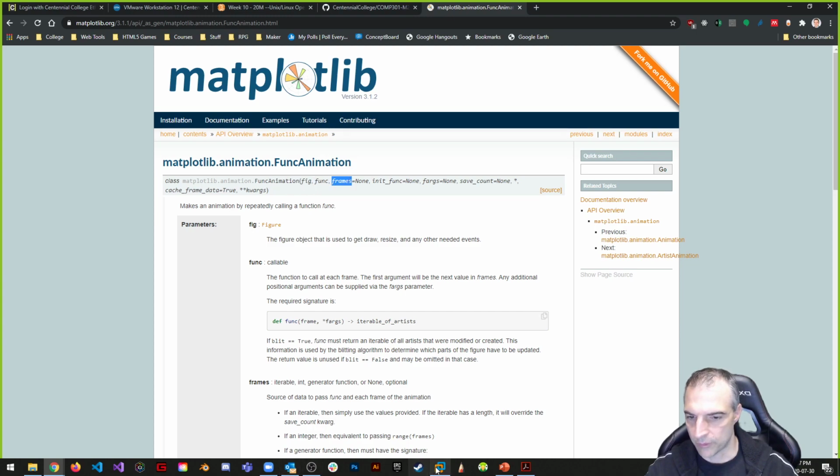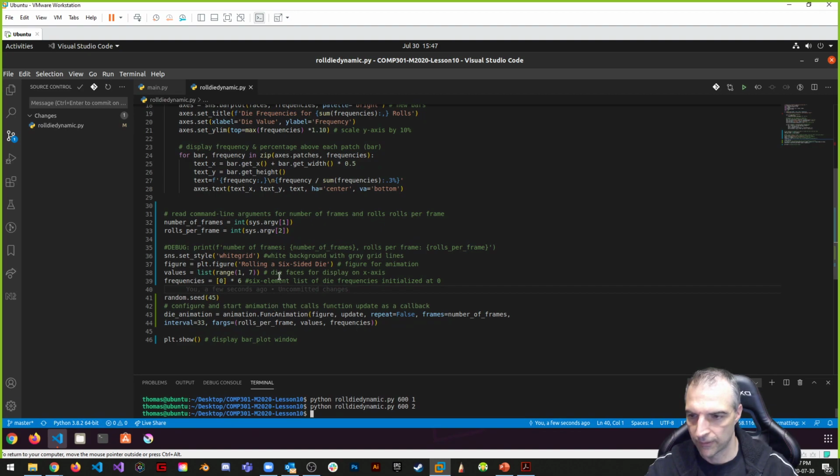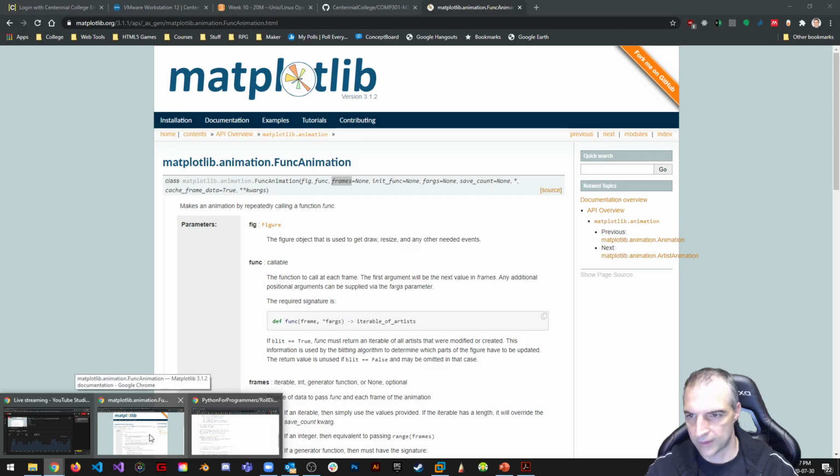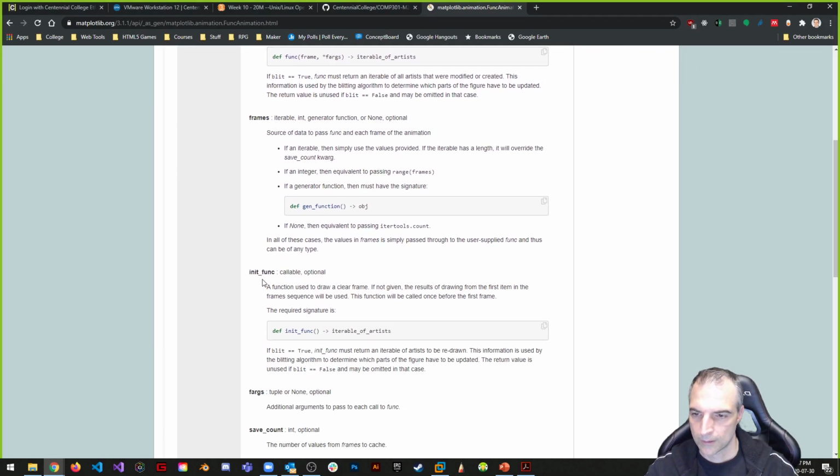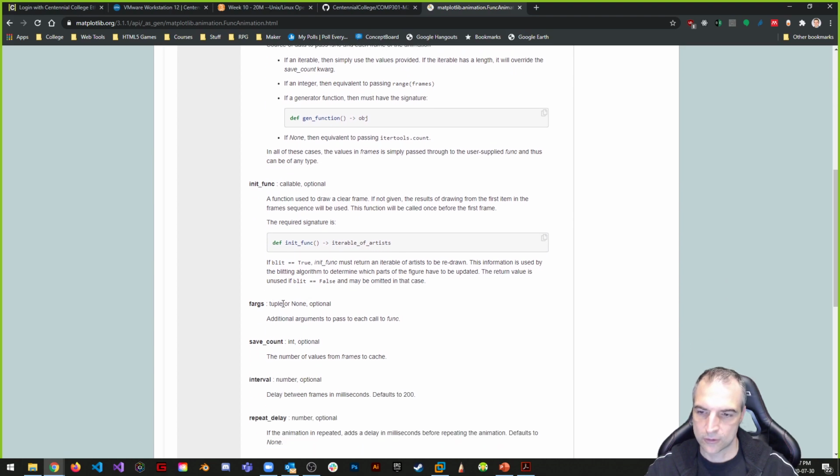So let's take a look at what we have in our example, right? Our figure, our function, and our frames. And then we have something else: repeat, interval, and fargs. Well, we didn't see that here in our function. Fargs, a tuple or None, is optional additional arguments to pass to each call to the func callback function.